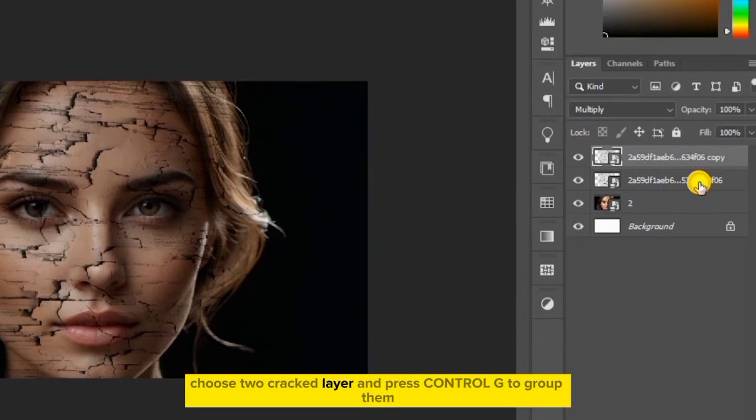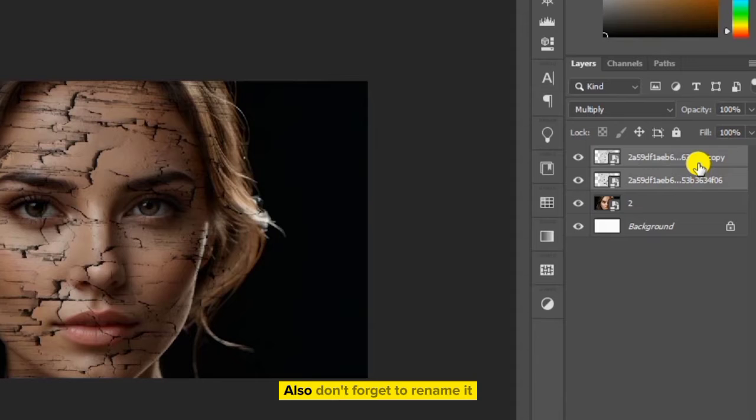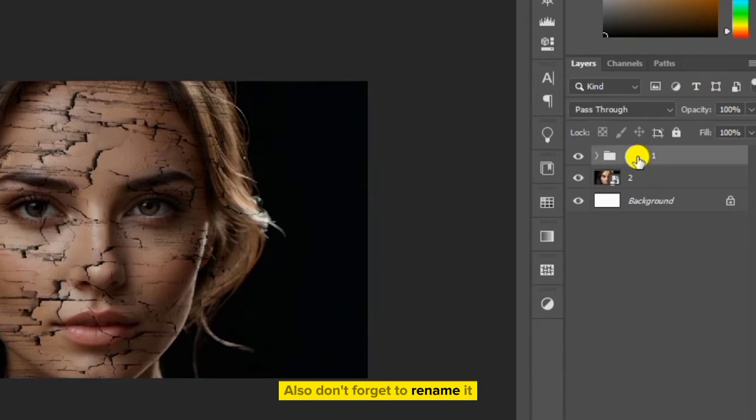Choose the two cracked layers and press Ctrl G to group them. Also, don't forget to rename it.